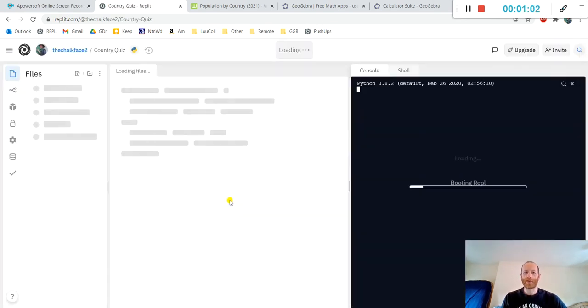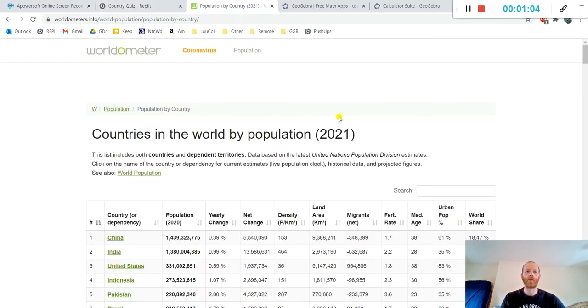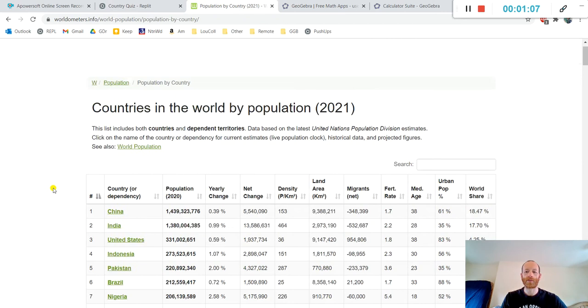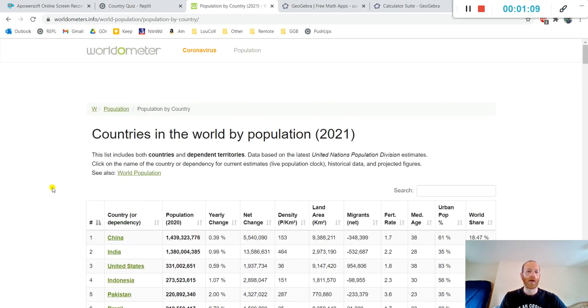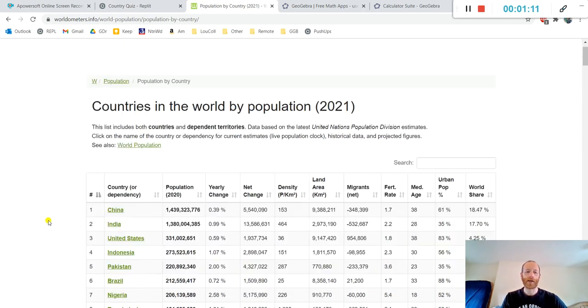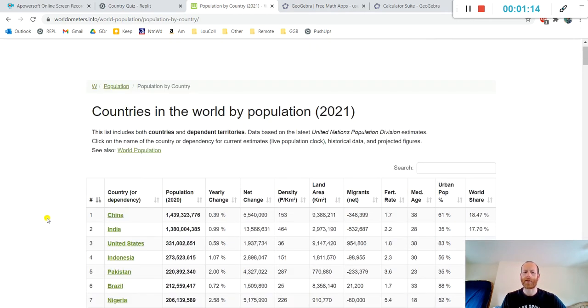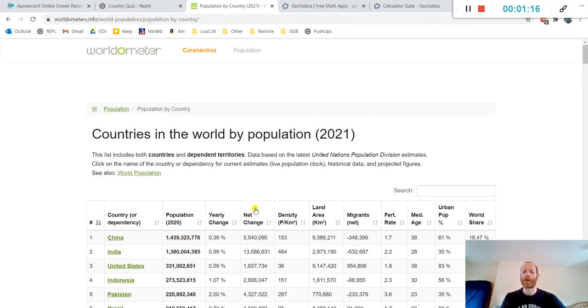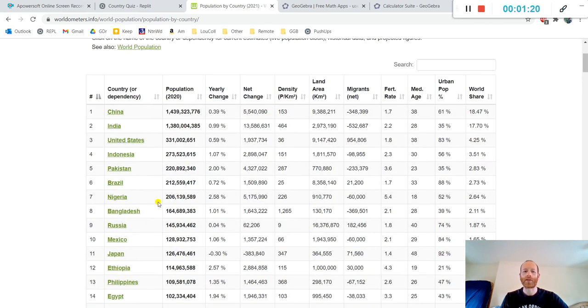So to get my data, I had a quick hunt for world country population, and Worldometer was the most easily accessible one. I've got a table of data that looks like the kind of thing I want. It's got information about population and also the land area and so on. So I've got a few things I can play with should I want.